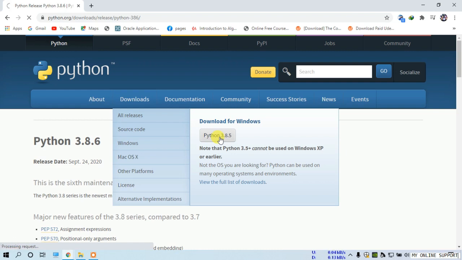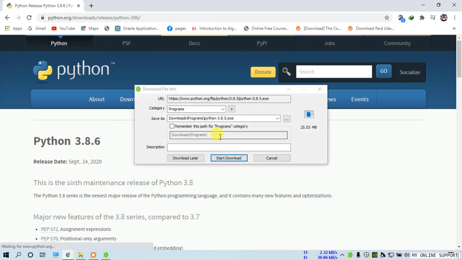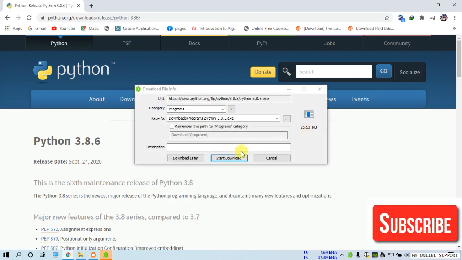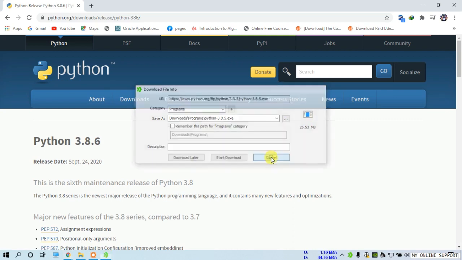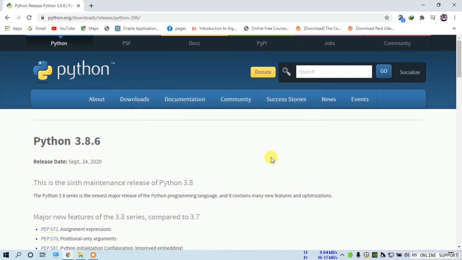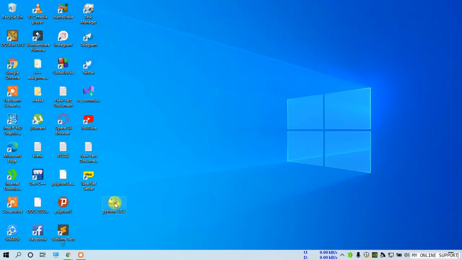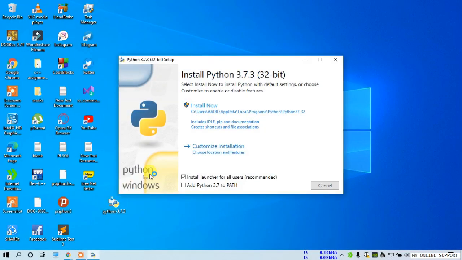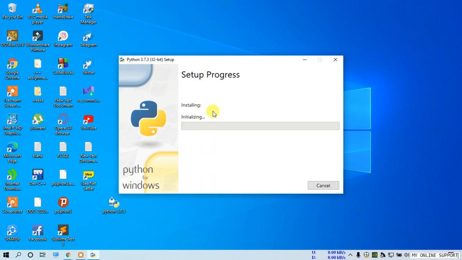A setup of about 25 MB will be downloaded. Download this file. I have already downloaded this, so I will cancel it. Double click on this setup, and here you have to check this Add Python 3.7 to PATH. This is important. Click on install.